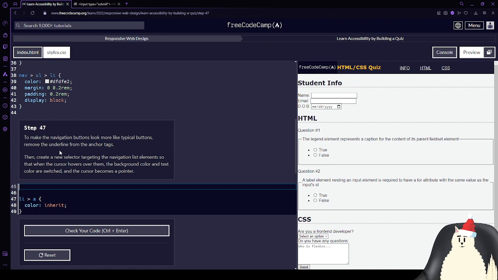Select typical buttons, remove the underline from the anchor tags, then create a new selector target.